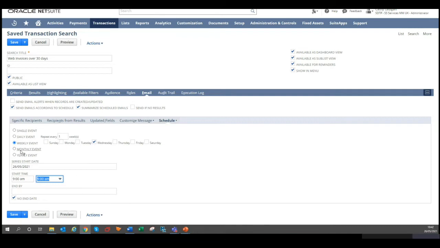You can also send it as a monthly event, a yearly event, or you can send it daily, or you can just do it for one single event, so the email would only be sent once. You can choose to put in an end date, or in my case, I'm just going to say there's no end date. So this saved search will run and create the emails until I tell it to stop. At this stage, I have all the information on the saved search that I require, so I'm going to save the saved search.